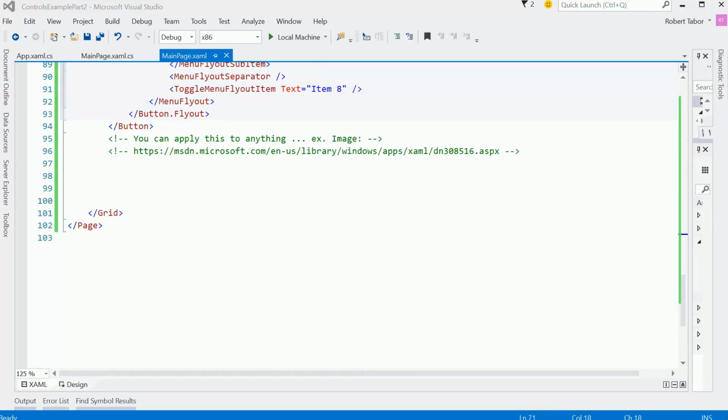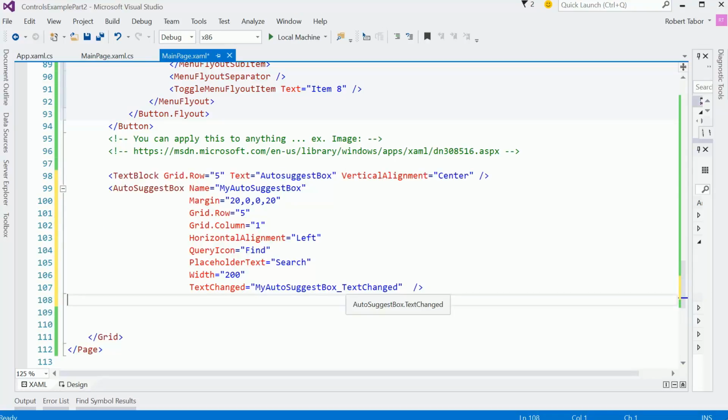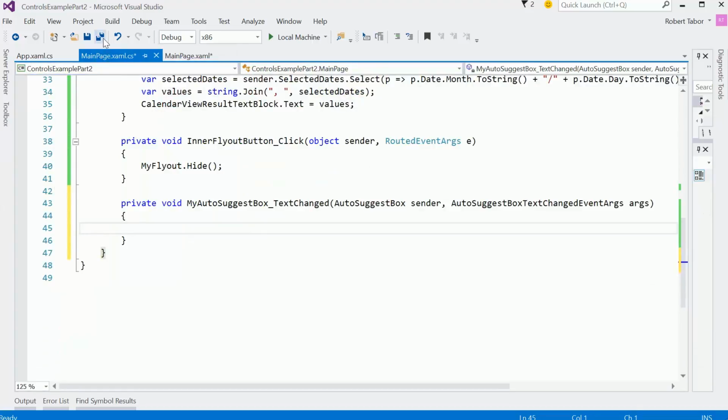All right, so the next item that I want to take a look at is the auto suggest box. This will become very helpful to us whenever we're building real applications that include a search feature, like the hamburger style navigation that we've seen up to this point. Here again, so that the application compiles, I'm going to put my mouse cursor on this text changed event handler, and then hit F12 on my keyboard just to create the stub in my code behind.